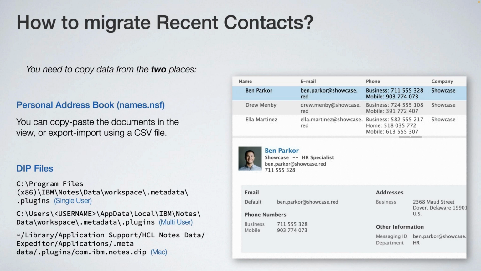If you migrate users from one PC to another, they probably want to migrate recent contacts, and they are stored in two places. Of course, names.nsf. This is what I showed you, but it is also stored somewhere in, let's say, Eclipse, in this low-level client environment. Here are the locations on Mac and Windows, either single user or multi-user, that you have to move to the new PC as well. So this is a tip if you face this situation.